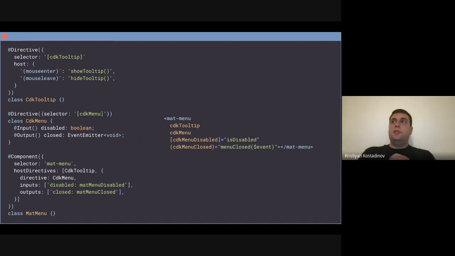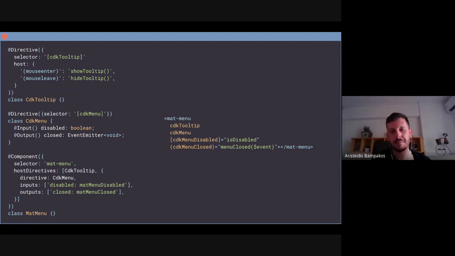Yeah, it's going to continue working. So the way this is implemented is during directive matching. For example, let's say you have a bunch of HTML and then you have a mat menu in there. When we see the mat menu tag, we're going to apply the mat menu directive, but we're also going to recurse through all of its host directives and apply the host directives as well. So everything should continue working as expected. Right, thanks.